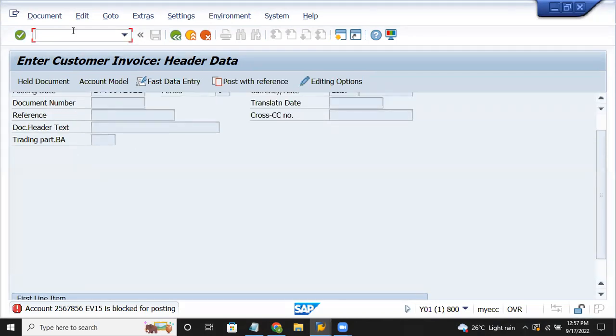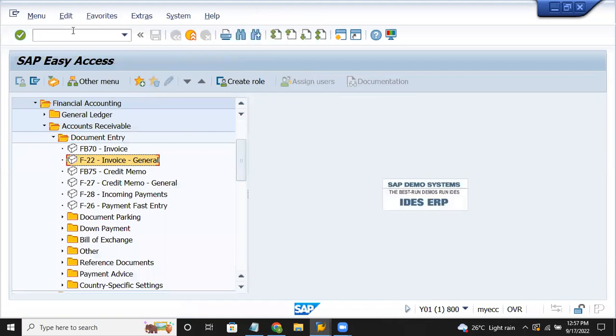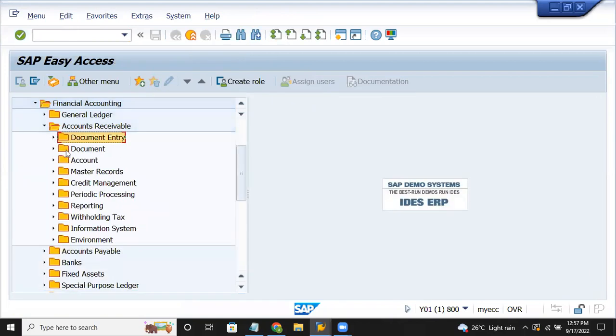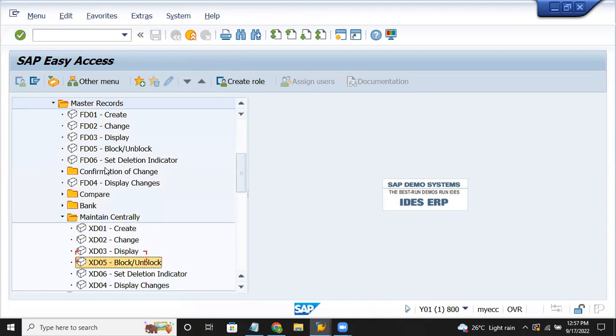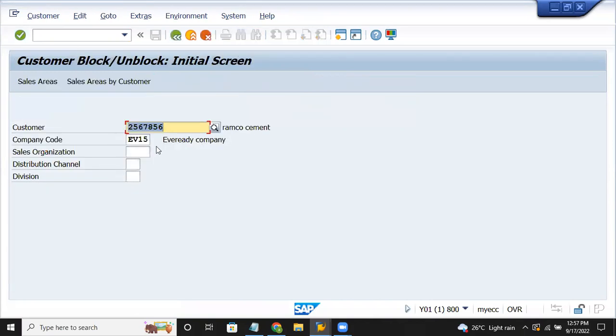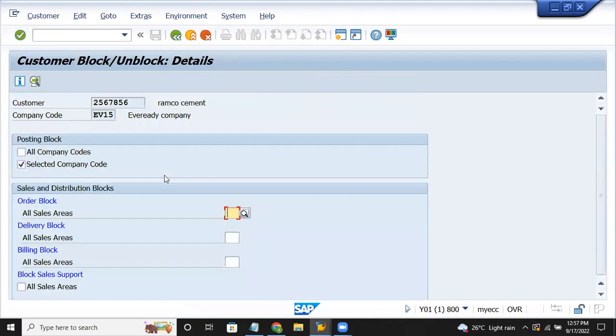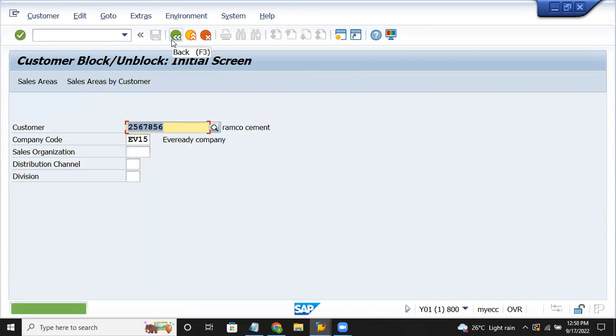So you have to unblock it. Blocking and unblocking use the same T code. So blocking also you can do in the same T code, unblocking also in the same T code. Give your customer number, company code, enter. Now remove this tick mark. If you remove the tick mark and save it, the customer will be unblocked.